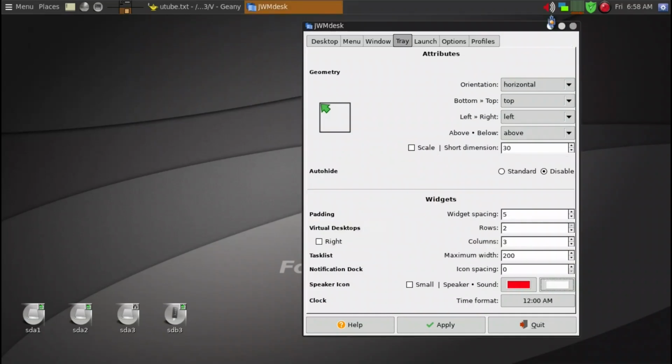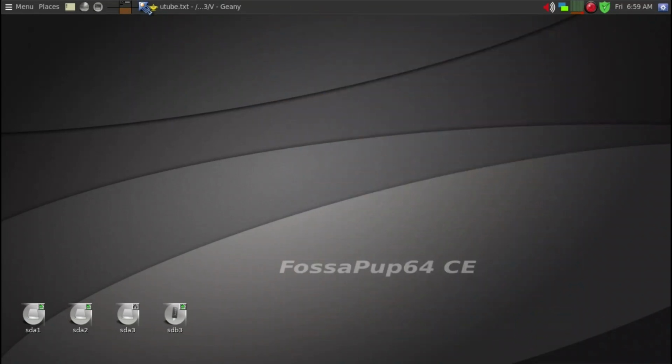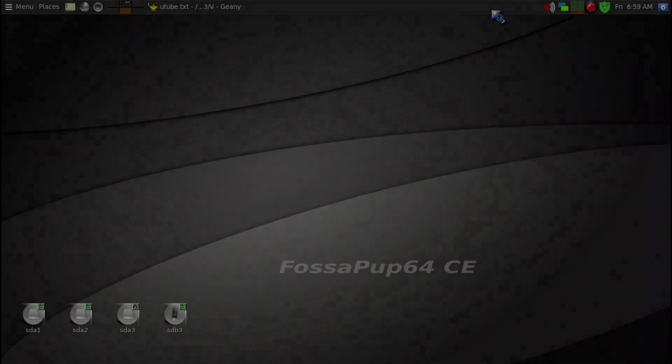Okay, and apply, and let's see what happens if anything changes here. It may or may not. I think that it may rearrange things, so we'll see. Apply, and then quit. So it did not rearrange things, but in previous other Puppy Linux distros, JWM may rearrange the tray.